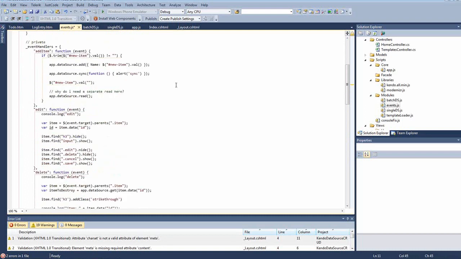Now, when I said that this application was not perfect, I was serious, and here's a good example of that. I'm actually referencing the core from one of my modules, which is not a great idea.